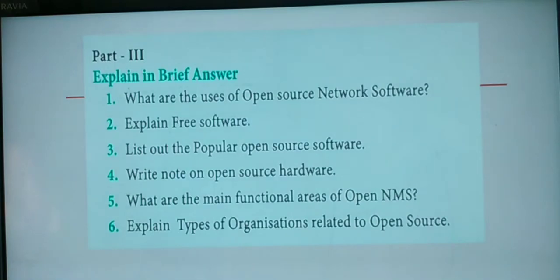It is your third one, part 3, third one. List out the popular open source software. For that you people come to page number 204. In that last you people are having, no, example of open source application software. Mark that whole. That is beginning from NS2 till PHP. Then come to the 4th one, part 3, 4th one.